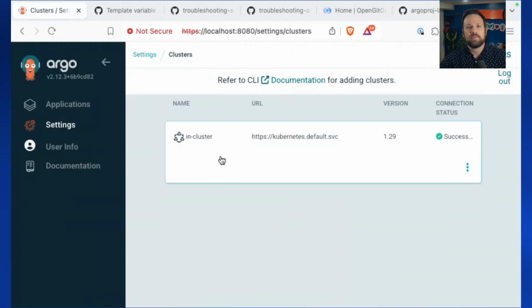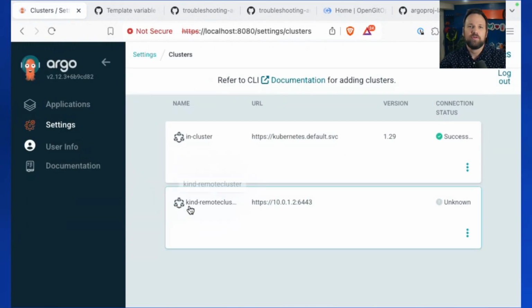Now, I've added my cluster. So if we refresh this, we're going to see we've got our kind remote cluster. And you can see the connection status is unknown. The reason for this is because Argo CD is efficient. We've added the cluster, but Argo CD doesn't have any job to go and refresh any information from that cluster, because there's nothing deployed to it.